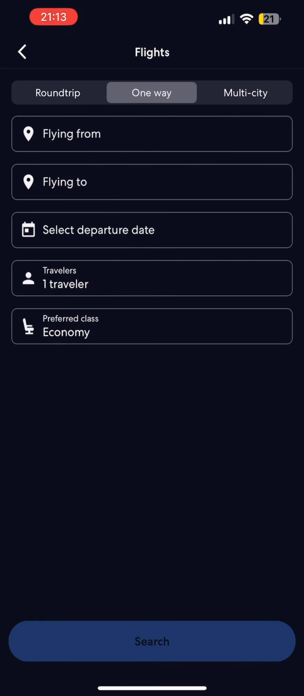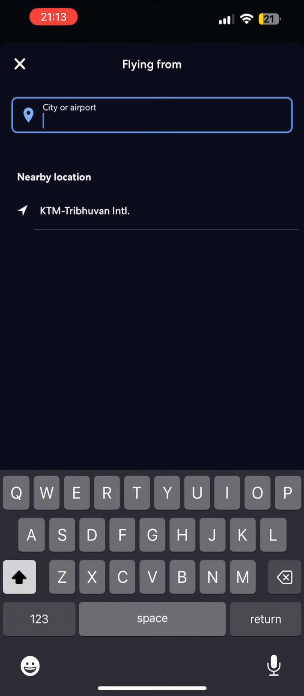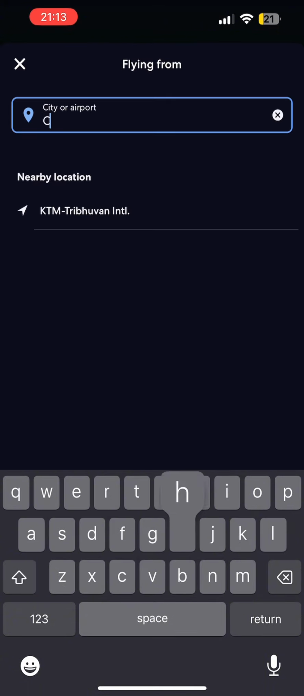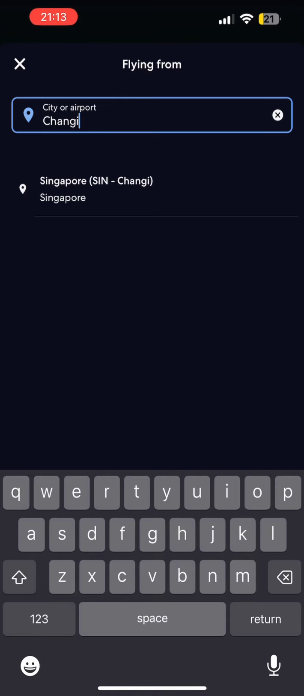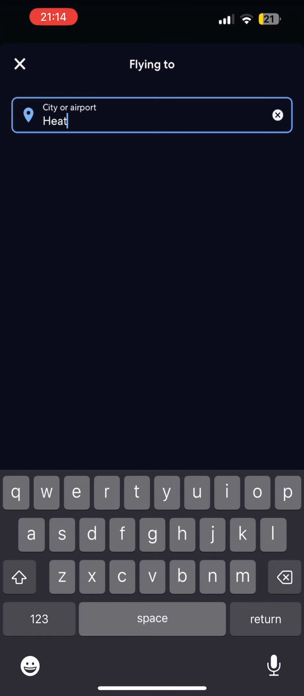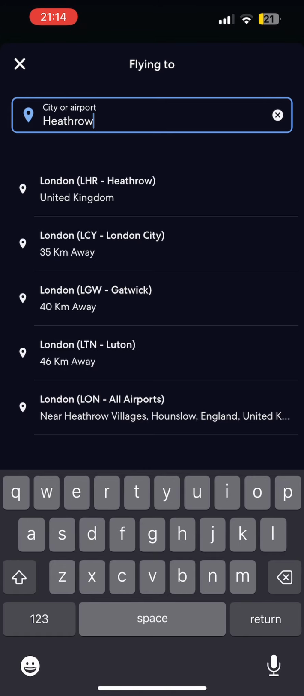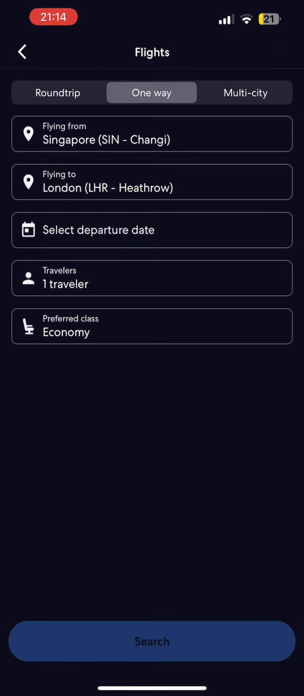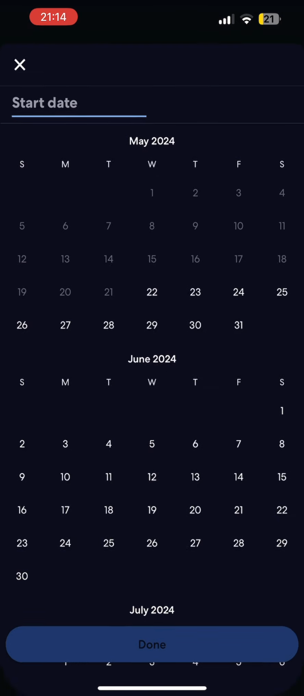So for now, I'm going to choose the category of one way. Then all you have to do is choose the city or airport from where you are flying from. So I'm going to choose this location. Then you have to select your destination. So I'm going to search the name of an airport. Here we go. Now select the departure date according to your preference.